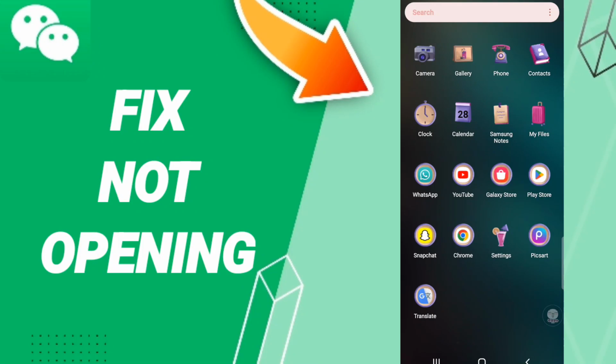Hello everybody, today we'll talk about how to fix or how to solve WeChat not opening.